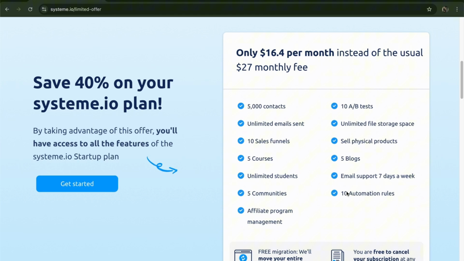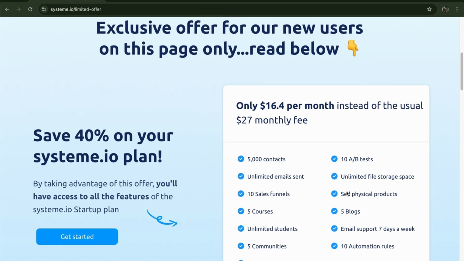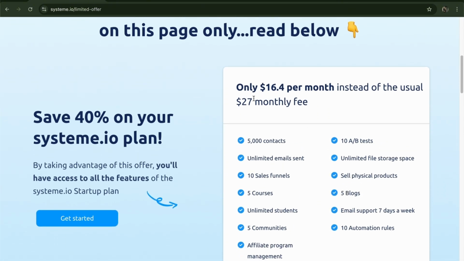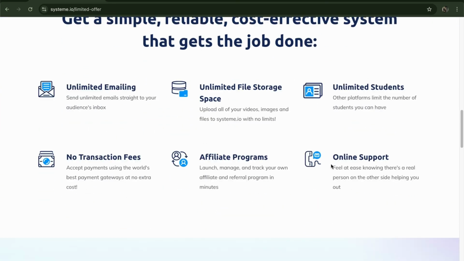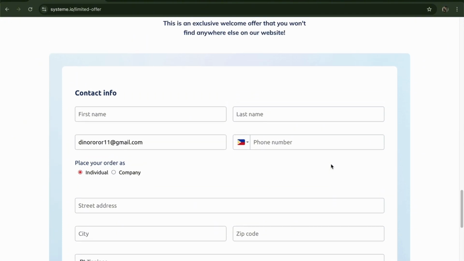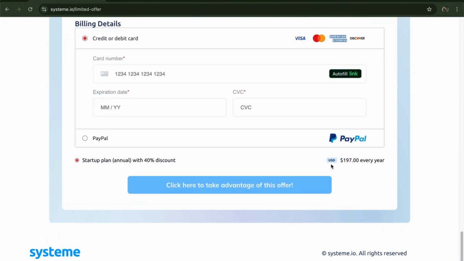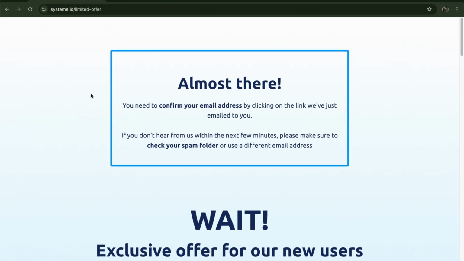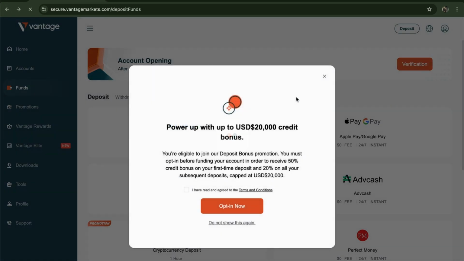Right here, you can also save 40% on your System.io plan. Here it's going to be 16.4 per month with it. Here we just want to scroll down, and of course you're going to have to actually pay for this. So there you go. If you don't want to do that, you can always go back right here.